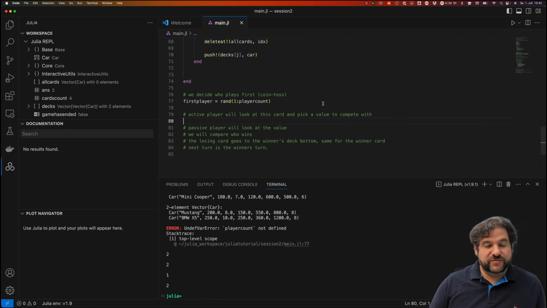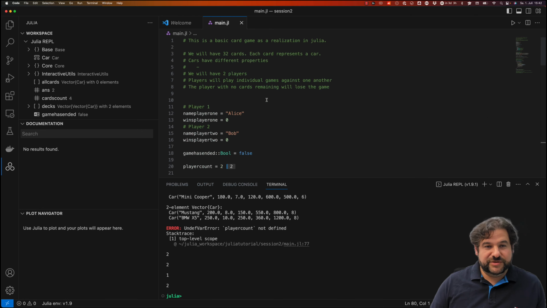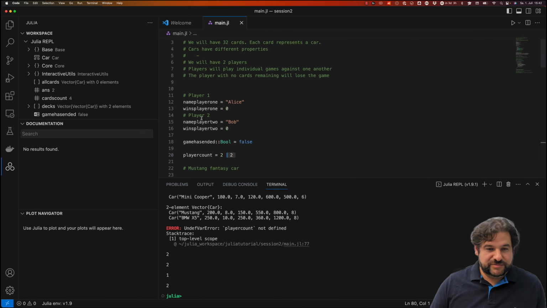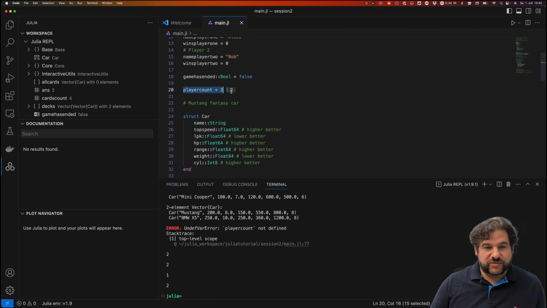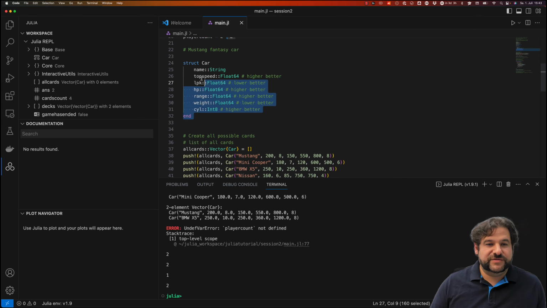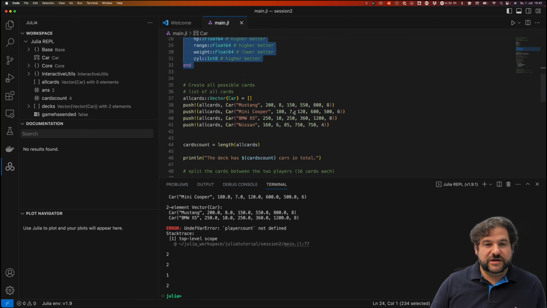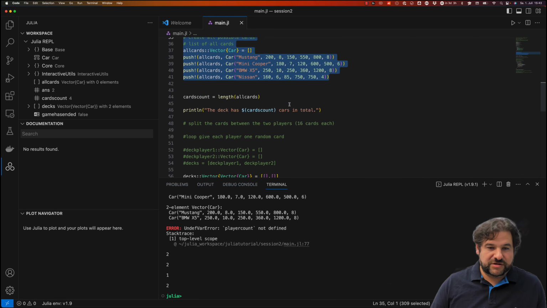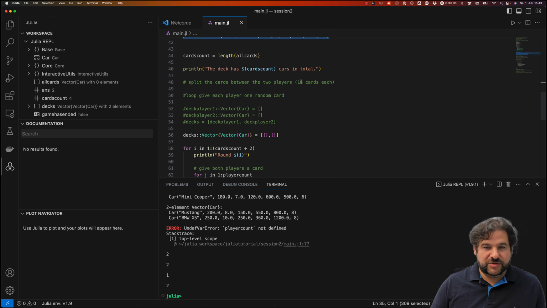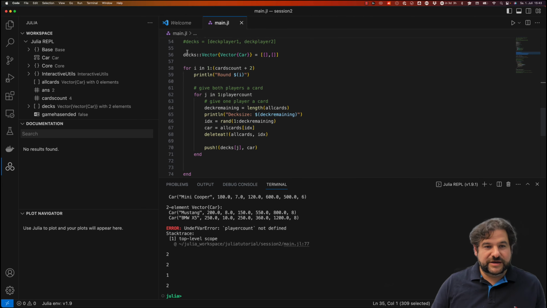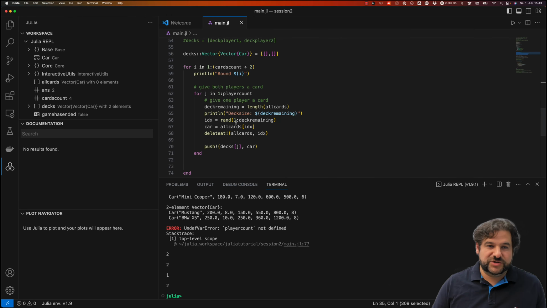And so what have we done so far? We have set up 2 players called Alice and Bob who haven't won yet. The game has not ended yet. We've said that we want to use 2 players, which is interesting because here we have already defined 2 players. We have defined a structure of a car. We have created a list of 4 cards for our cars, and we give some feedback, so we see how many cars are available, and we then assign the cards to the individual players.